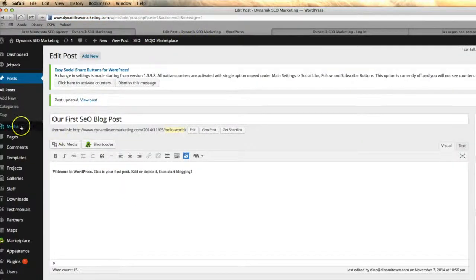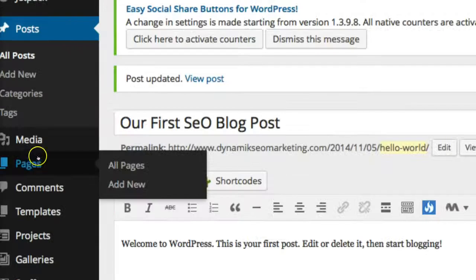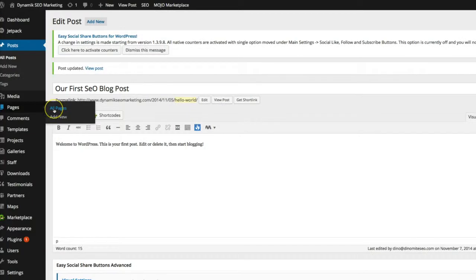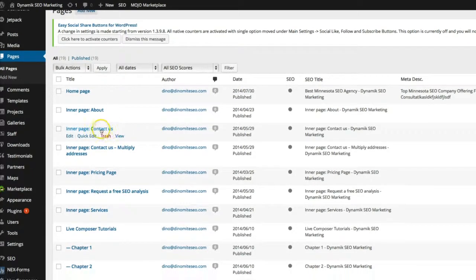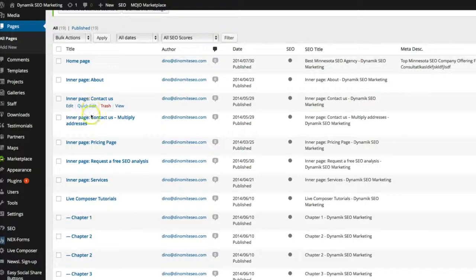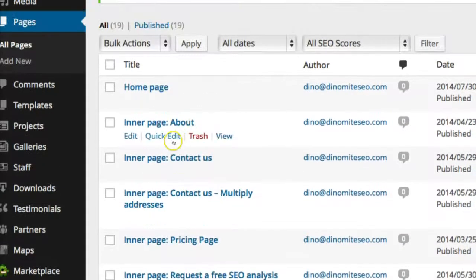I guess the last thing I'm going to do here real quickly, if we're in the dashboard and you scroll down under pages, this is kind of like the blog post, but these are the actual pages of your website. So you can click on all pages, and what we're going to see here are all the templated pages that come with this theme. So the contact us page, the about us page, the pricing page. You don't want to delete any of these because they have a good layout.